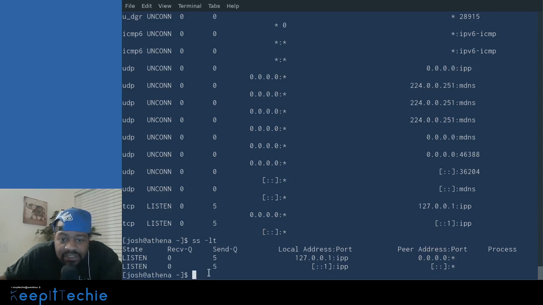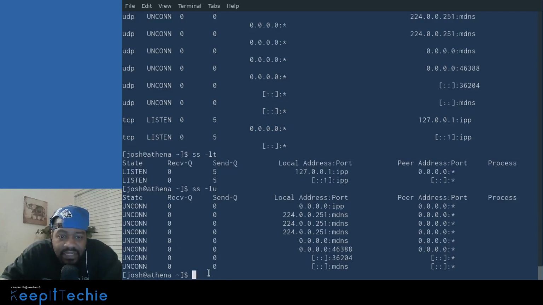And if we want to do UDP, then that flag is simply u. So we could type -l and then u, and that'll pull only UDP connections. And like I say, there's no need to put that column in front because we are flagging it to only pull UDP connections. So it's pretty simple.